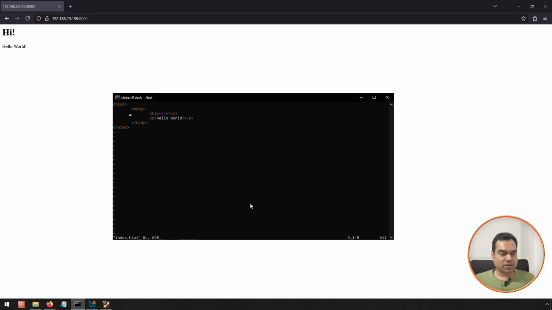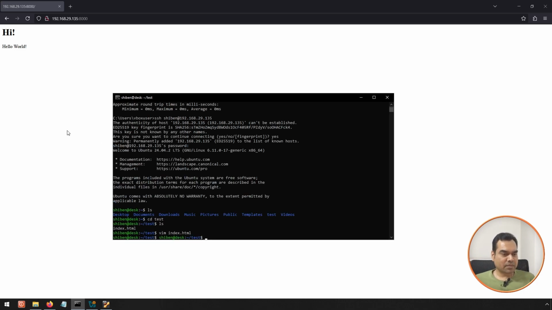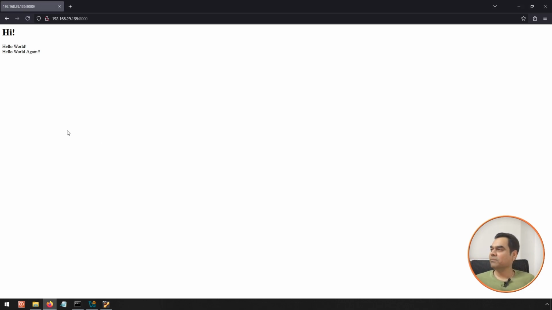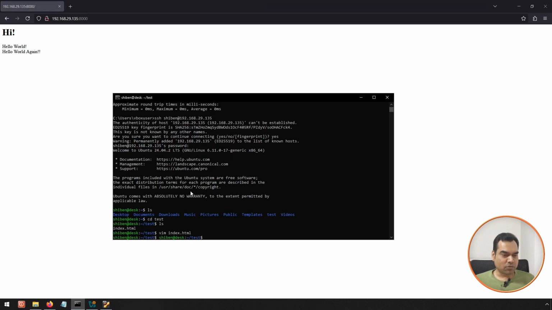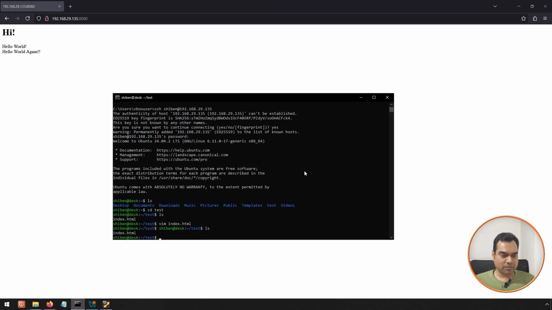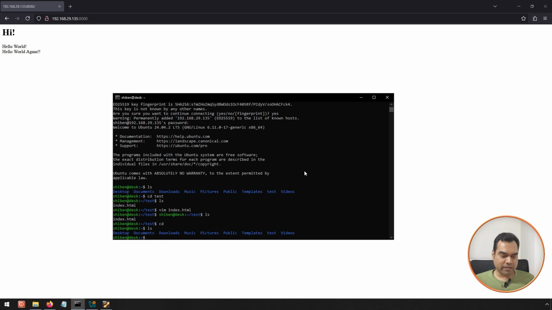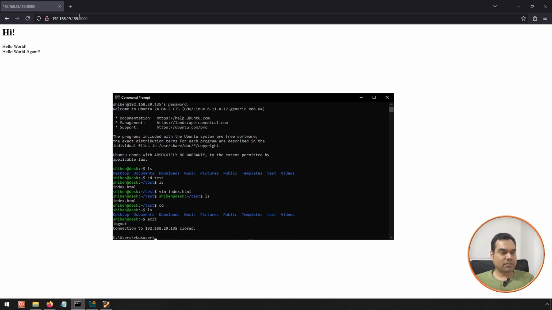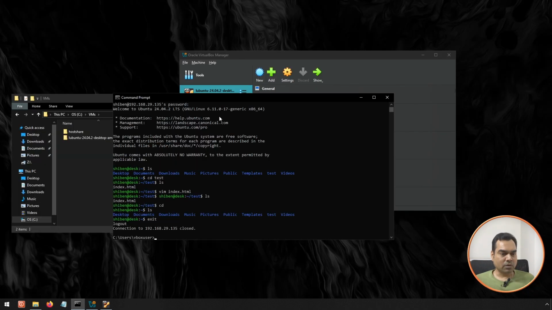So I'll edit index.html, hello world. Let me just add another line, hello world again, two exclamations. All right, BR is a line break. Okay, F5, boom, right? So now I'm working through SSH on this computer. You know, we are doing some real development here, right? Okay, cool. Exit. All right, and my browser, I'm gonna close this as well.